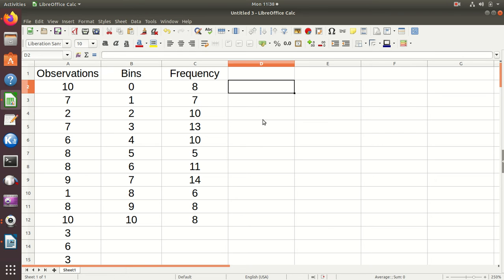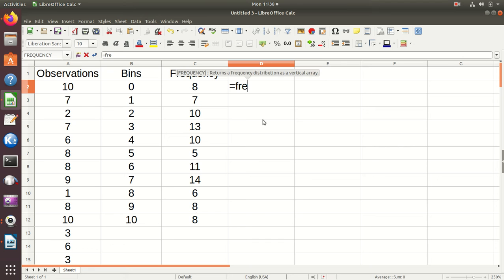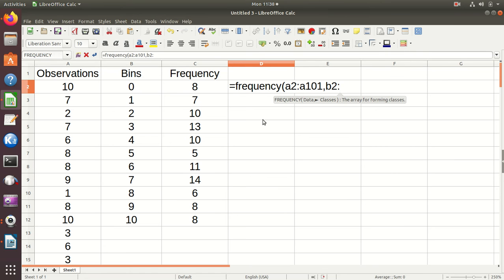So if I come here and I do this thing again, so equals frequency, and now I'm just going to type in my A2 to A101. It's a little quicker, and B to B11.